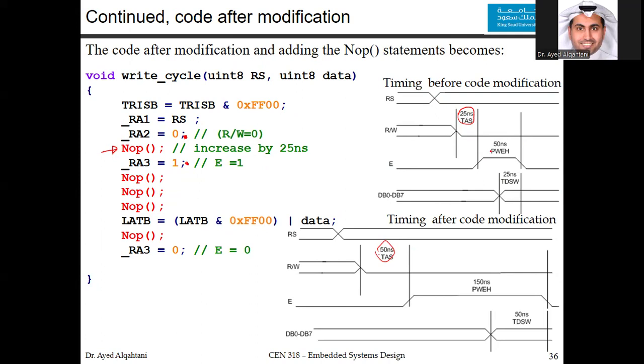Okay, for the PWH, it's only 50 nanoseconds. So we need 4 NOP operations, or 4 NOP statements, to make the 50 nanoseconds into 150, since each one of them is 25. So 25 plus 25 plus 25 plus 25, that's 100, plus this 50 becomes 150. So you need 4 NOPs. Initially, we make the 4 NOPs right after activating the enable. So we put NOP, NOP, NOP, and another NOP. So initially we put the NOPs right there.